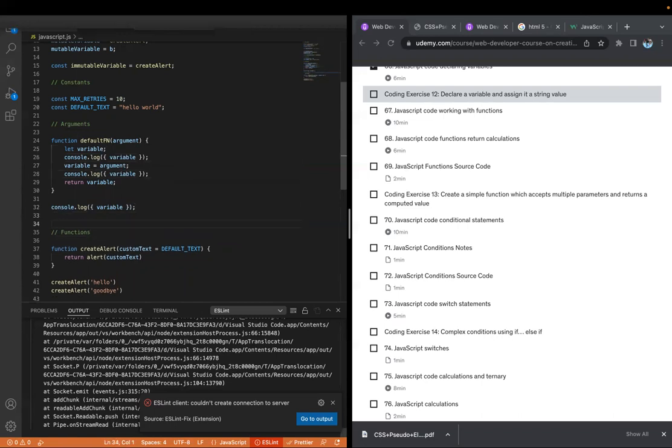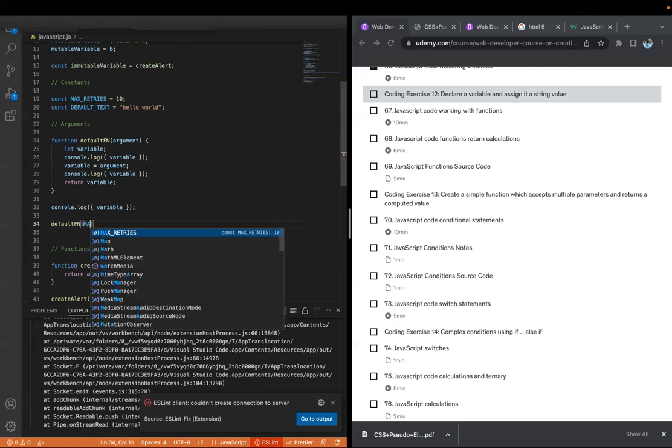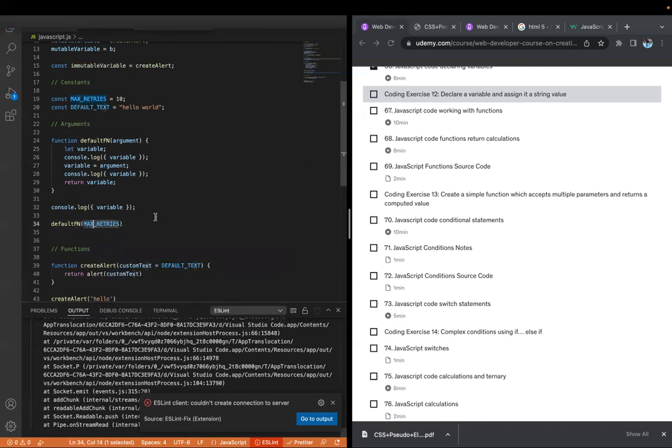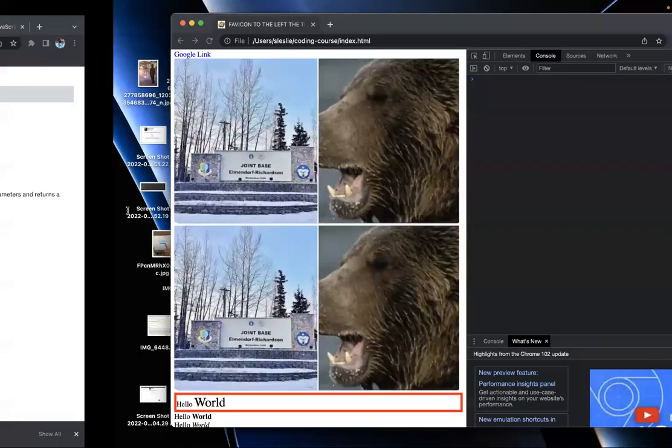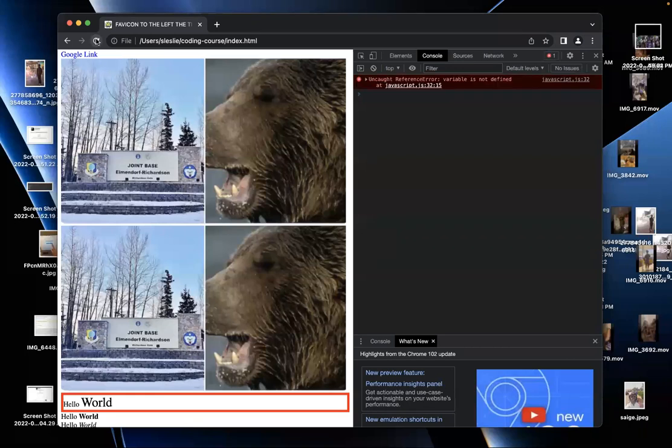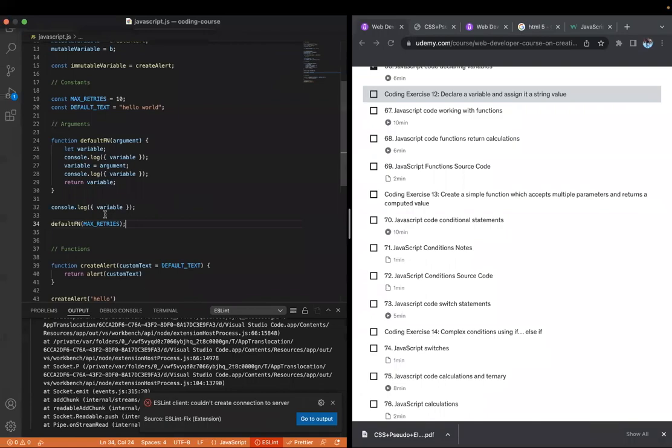And then we're gonna call default function. And we're gonna pass in an argument that says, actually, no, we're just gonna pass in max retries because I'm lazy and it makes sense to use the thing we made. All right. Variable is not defined. Thank you for doing exactly what I want you to do.